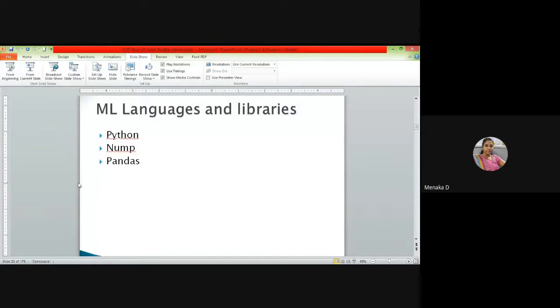Machine learning is based on different languages. Most probably the languages used are Python, NumPy, and Pandas. It is also based on libraries and tools like Jupyter, Colab, and Anaconda. Based on these, ML can be analyzed. Nowadays Python, NumPy, and the rest are utilized for different applications.